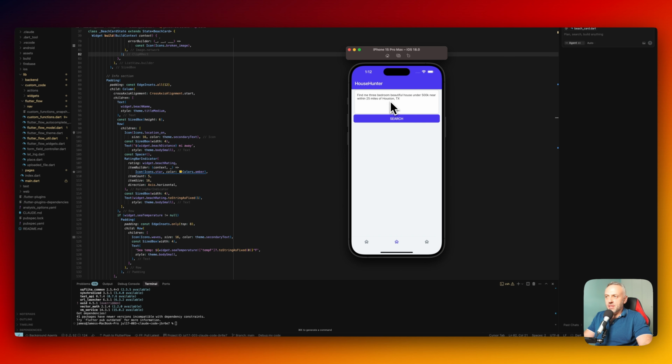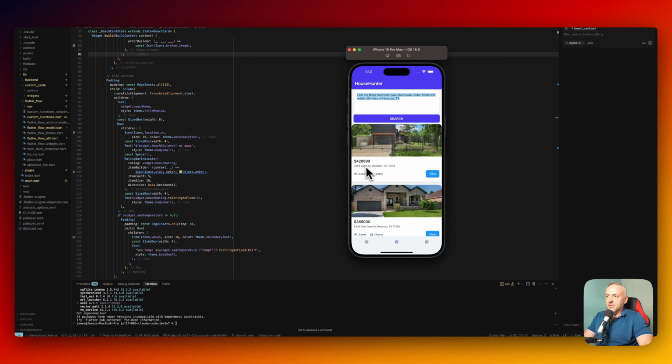Now, if you go to our second app here, this is a house hunter. If you type something like, find me a 3-bedroom beautiful house under 500K, let's say under 500,000, near or within 25 miles of Houston, Texas, let's see what happens. So I'm going to do a search, and this is what we see: 428,000, 365,000, and more houses. We have 2 beds, 2 baths, 3 beds, 3 baths. That's a decent house, right? Not bad at all.